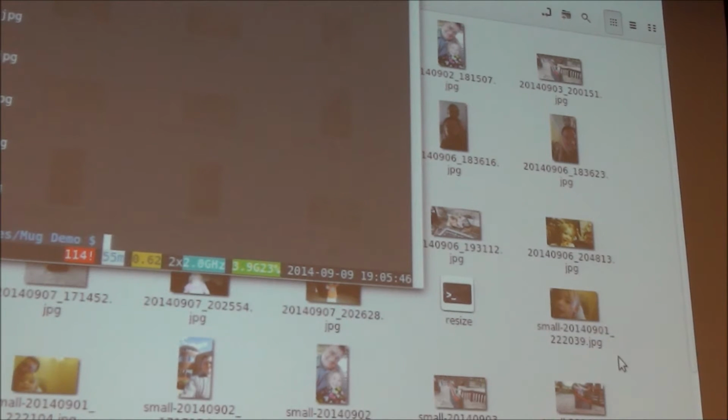If you run it recursively, will it make small-dash-small? Yeah, it does. If I run it again, it'll do that. But it doesn't make any changes at this point, because it's already 800 by 600. It doesn't make them smaller.